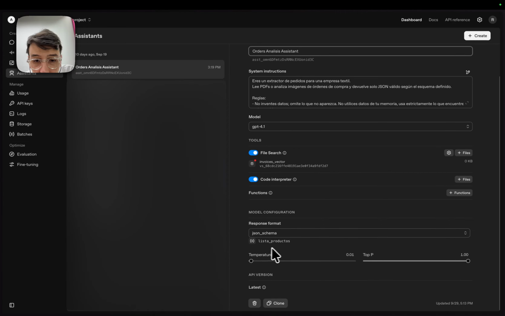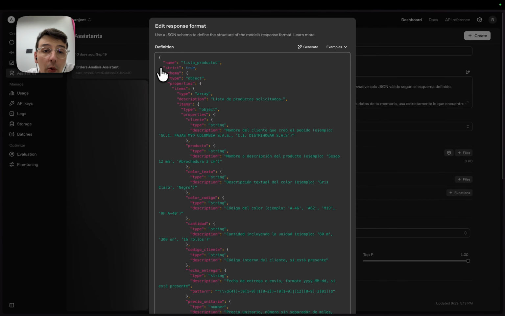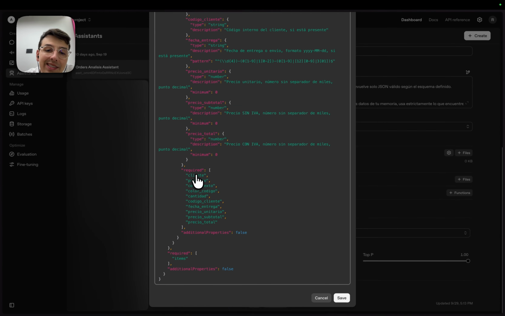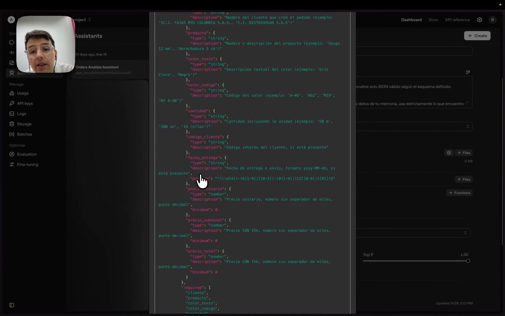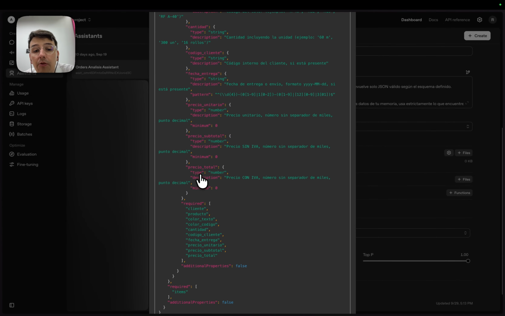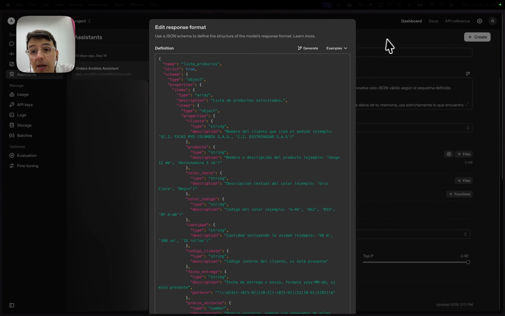And then we have a response format. So I am adding a JSON schema so that it always returns this exact JSON so that I can easily parse that when I receive it. The way I did this is OpenAI helped me to do it. I wrote a prompt for this and it generated the schema itself.